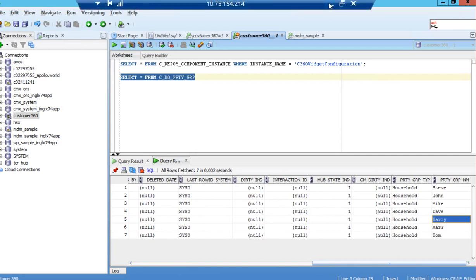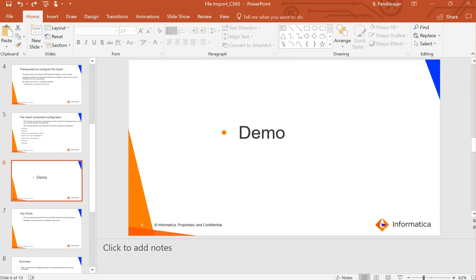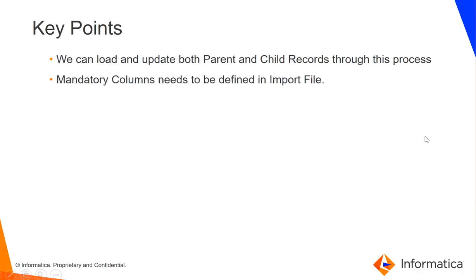So that was the quick demo on how to perform the file import operation in Customer 360. The key points to remember are that we can load and update both parent and child records through this process. You just need to define both parent and child fields in the view, which will be auto-included in the template. The mandatory columns, as I already said, will be shown when you validate the template. If some reference columns are defined, then that input should be passed in the import file which we are using.